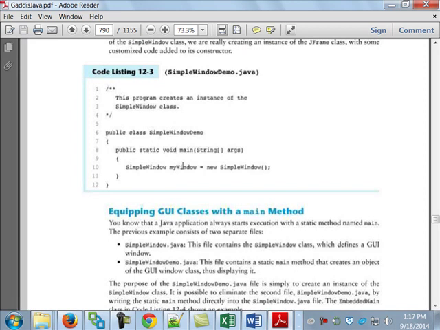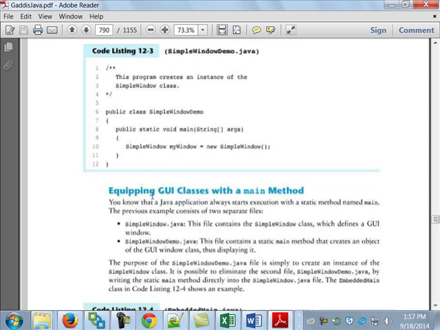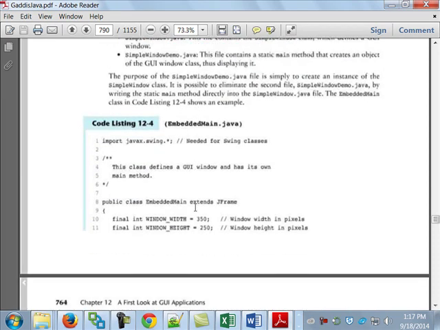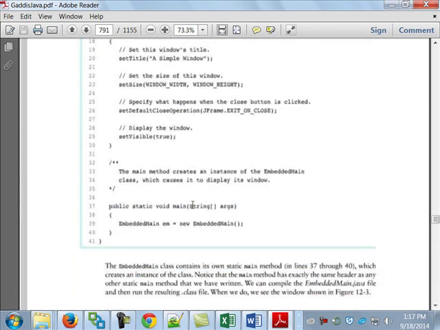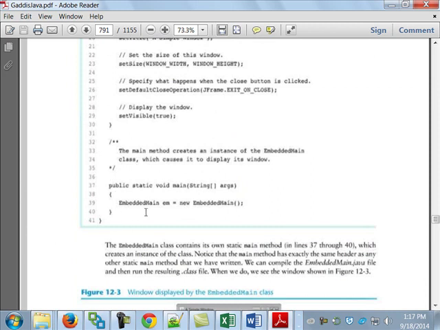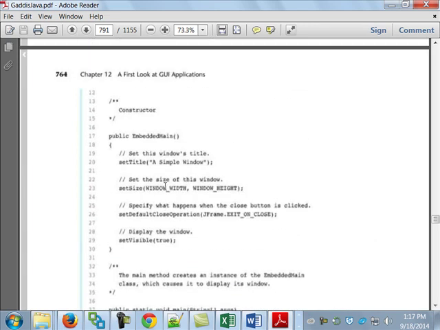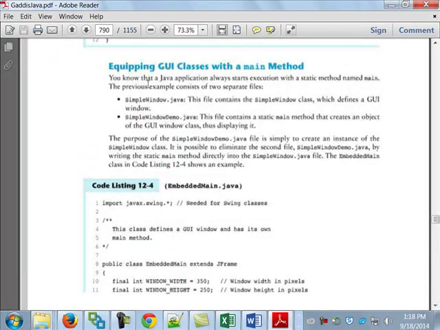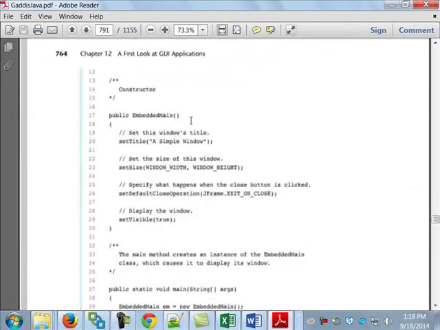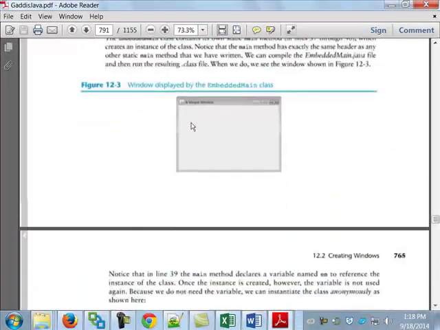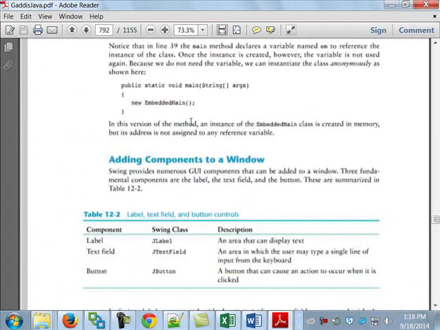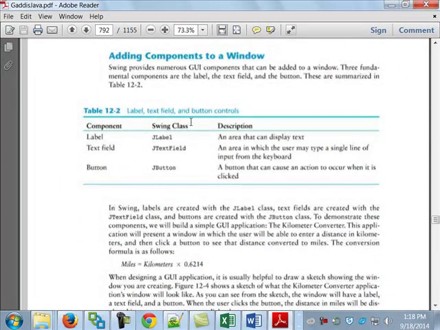But they just decided to put it into two files for whatever reason. Then they embed it later. So there it is. And they call that an embedded main because technically, when you look at it, it's not a demo class like we had before. So embedding or equipping classes with the main method, you can put them right in there. It doesn't really matter.